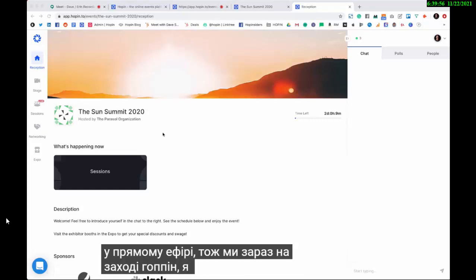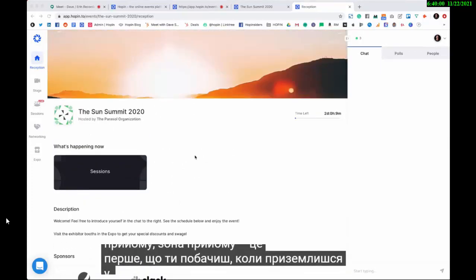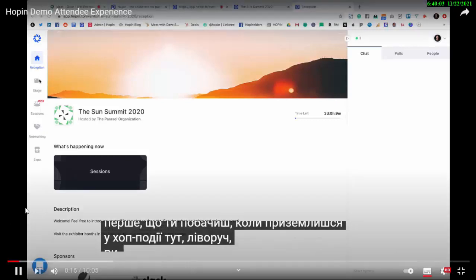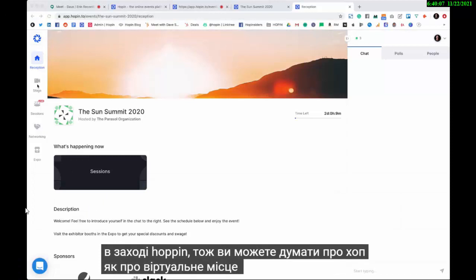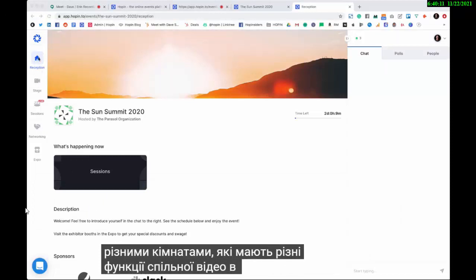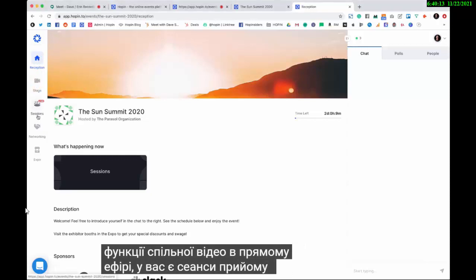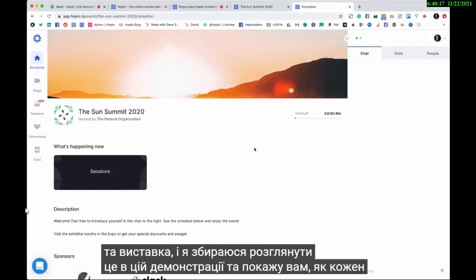So we're in a HOPIN event right now, and I'm in the reception area. The reception area is the first thing that you see when you land in a HOPIN event. Over here on the left, you can see there are different areas in a HOPIN event. So you can think of HOPIN kind of like a virtual venue with different rooms that have different live video collaboration functions. You have the reception, stage, sessions, networking, and expo. And I'm going to go through these in this demo and show you how each of them work.